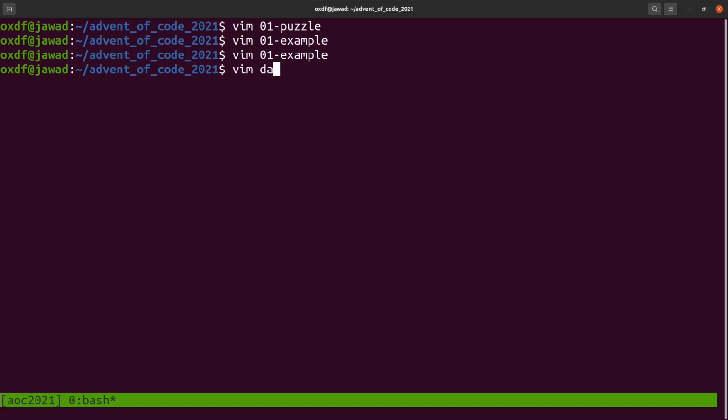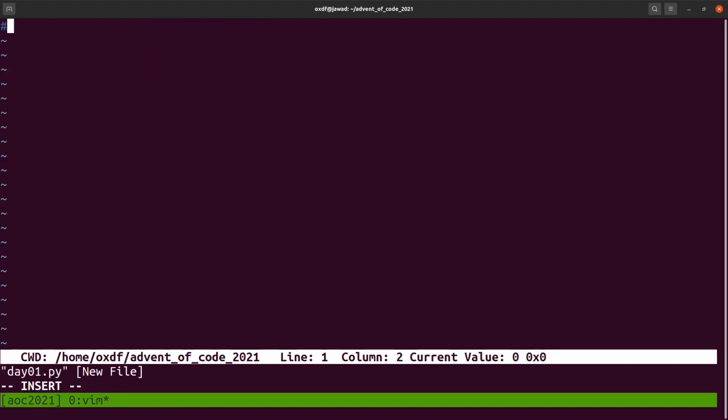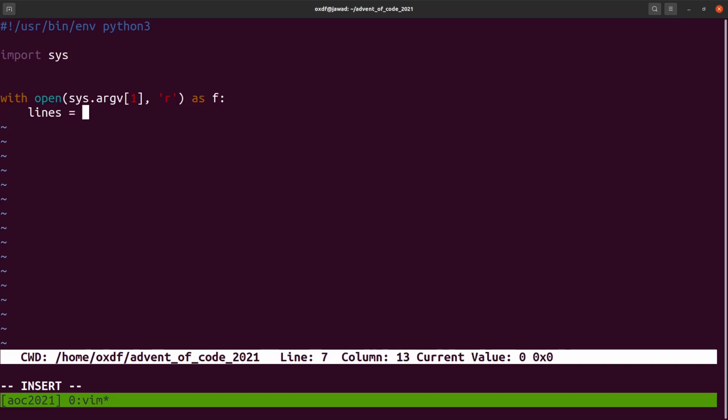So we'll do vim day01.py. Obviously start with our shebang, /usr/bin/env python3. We're going to import sys. Actually, we don't need that. Yeah, we'll import sys because we want to be able to give it a file name that we want it to work with. And now we can do with open sys.argv[1] to get the file name, and we're going to read as f. And now we can do lines equals f.readlines.